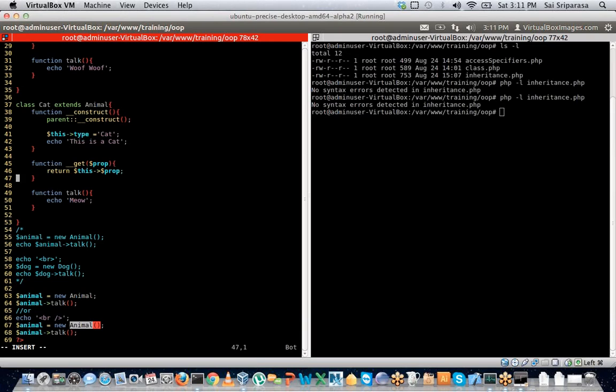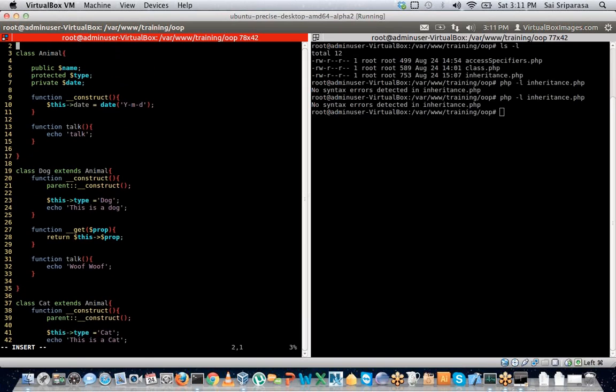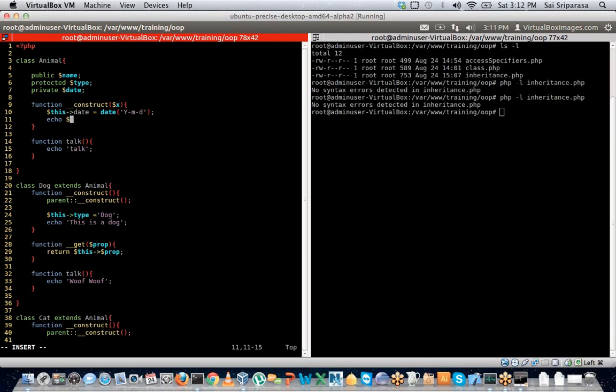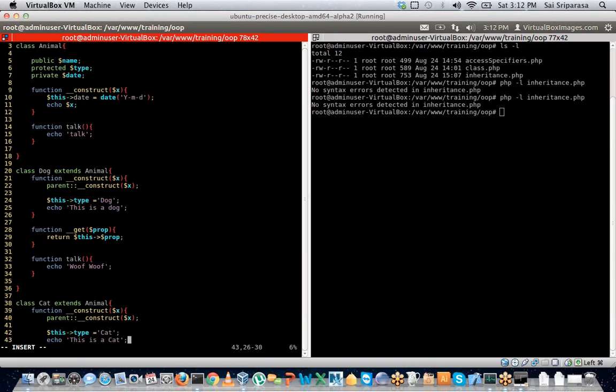Okay, so one example for that would be where I would say construct, I don't know, I would just say $x, and I'm just going to print $x. And since I have added it to the constructor, I'll have to add it to all these constructors. $x, $x, and $x. Oops, $x. Okay.